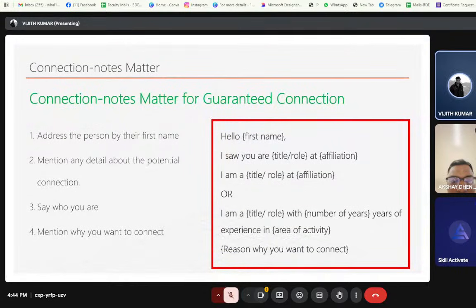When you want to connect with someone, you can simply click the connect button. Actually, pressing the connect button is still better than sending a wrong connection note. But it is very important that when you send a connection request to someone, you personalize it and include a connection note. So when you send a connection note, always make it personalized. So how do you make it personalized?